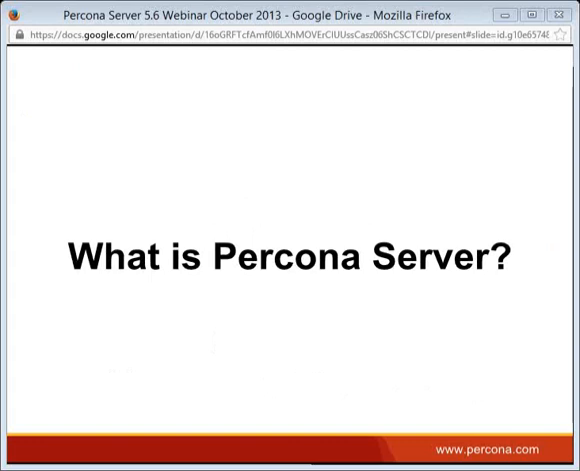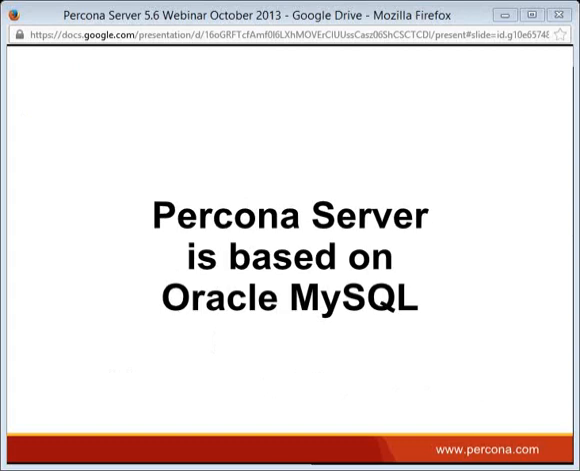So let's start off with having a look at what is Percona Server. Before we jump into 5.6, which is the latest major release, let's look at what Percona Server is. There have been three previous releases of Percona Server: 5.0, 5.1, and 5.5. Percona Server is based on Oracle MySQL. I'm not going to cover all the great new things in Oracle MySQL 5.6 here, or what's been happening in the Oracle MySQL world. That's for another webinar. I'm instead going to talk about Percona Server specific things and how we enhance MySQL.